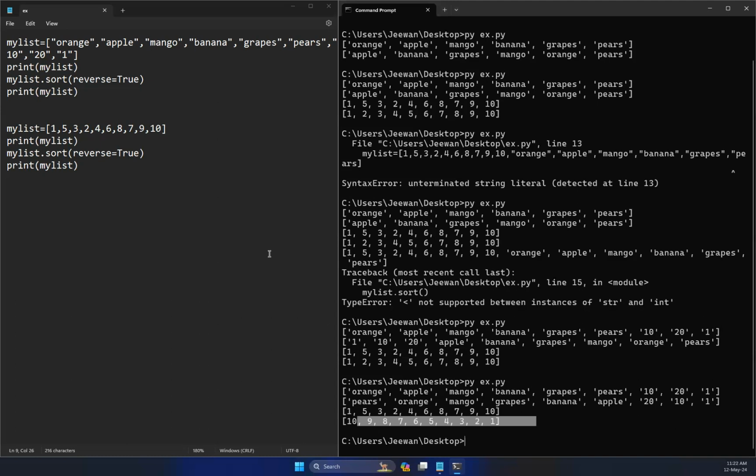One important thing here: if you want to sort in ascending order, you just use the sort method. And if you want to sort in descending order, you need to pass a value called reverse equals true inside the brackets.